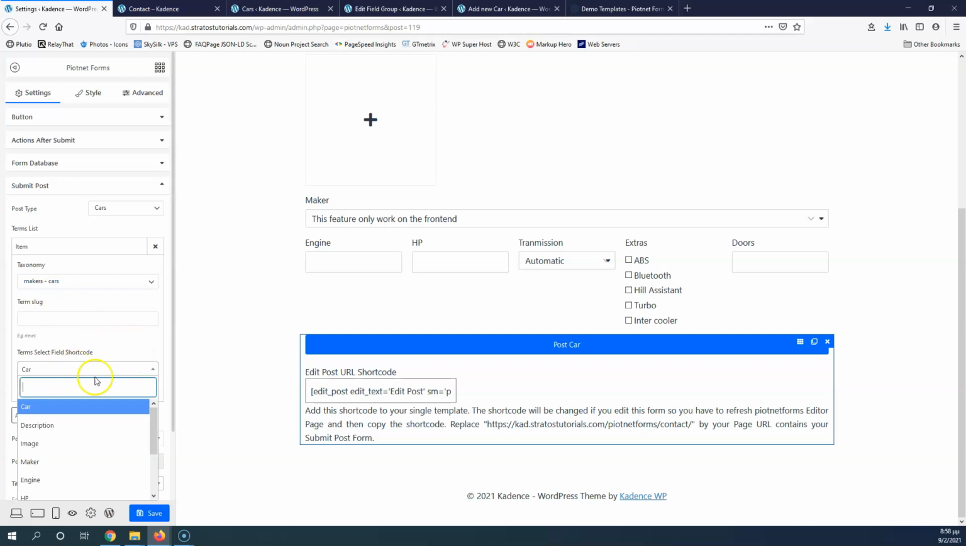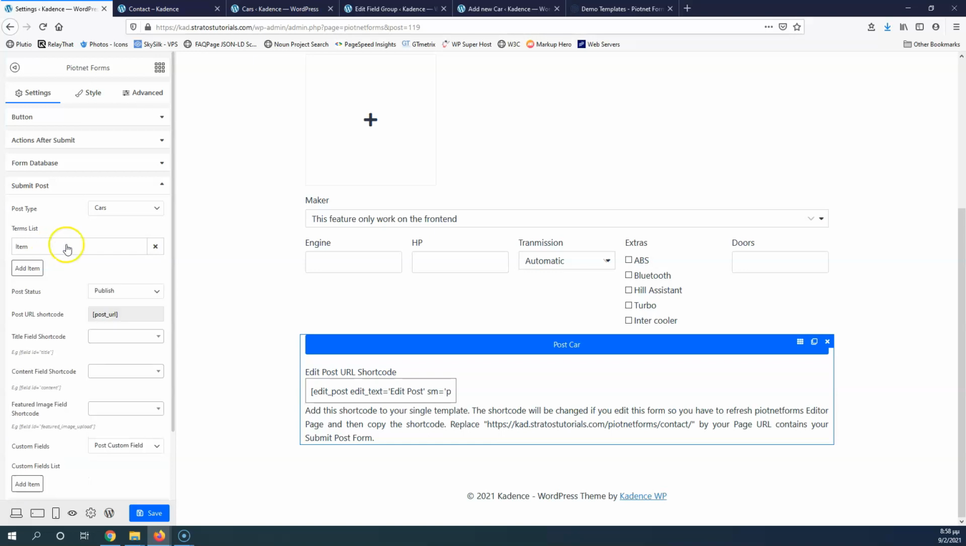And here I'm going to select which field is for the taxonomy. So this is the maker. Once I do that, I can save that. And then click in the item to close it. If you want, you can add more items. And this is if you want to add more custom taxonomies or tags or anything else. After that, we have the post status. If we want to be published or pending, I'm going to choose that to pending, so you can review the post that they have submitted and change what you want.